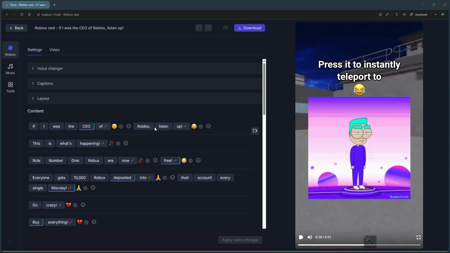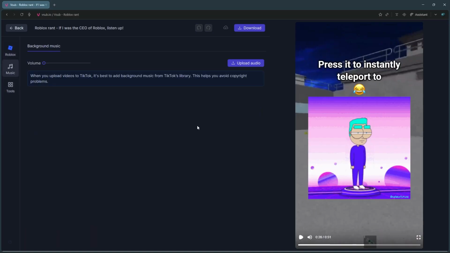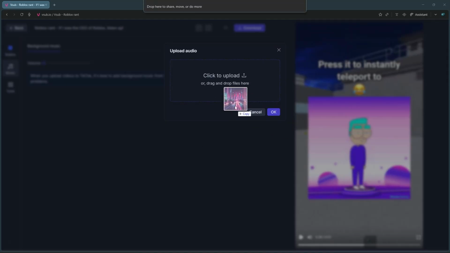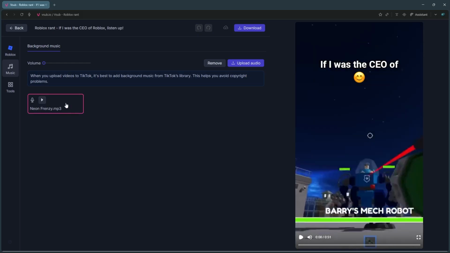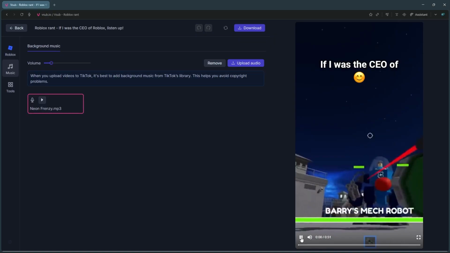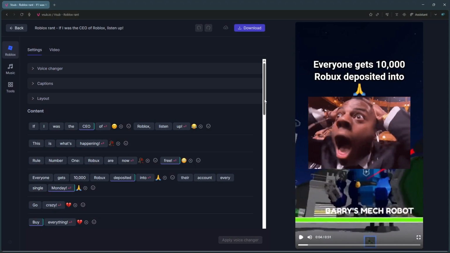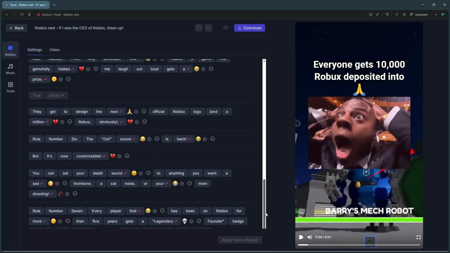Once everything is ready, the final step is adding music. Go to the Music tab, click the Upload icon, and upload your audio. Adjust the volume so it blends well with the voiceover, ideally between 15 and 20. And that's it. Your video is ready to download.